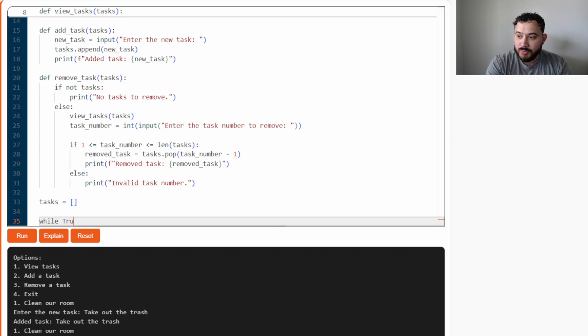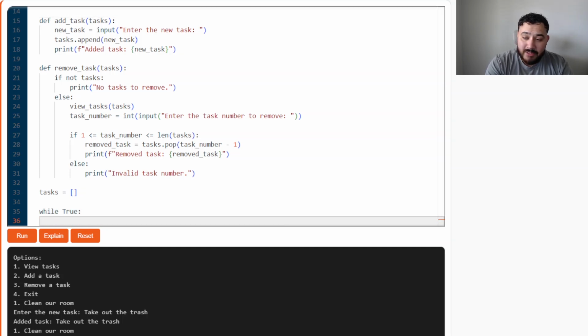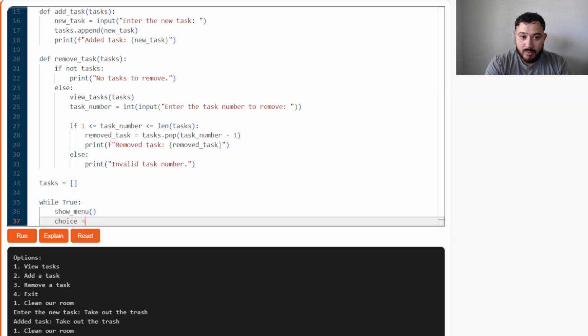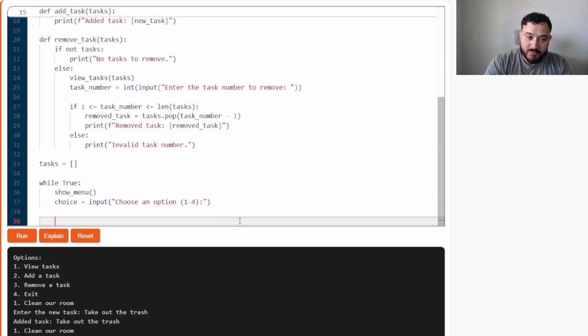We can say while true. And instead of manually coding everything out like we did before, we can leverage the functions that we created and say something like show menu. This will show the menu the moment that we run this while loop. We're going to ask our user for input to choose an option from 1 through 4. So far, everything's going back to how it was before.